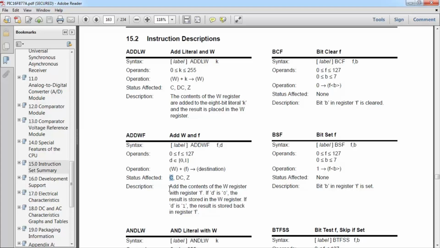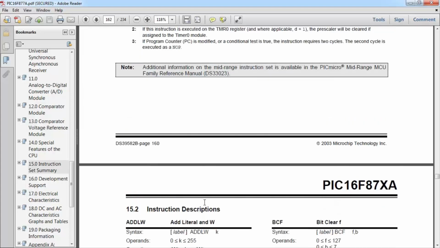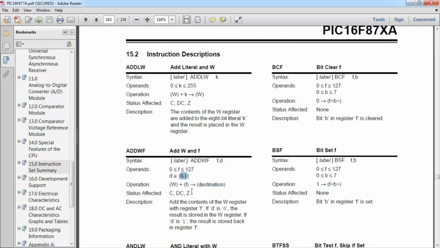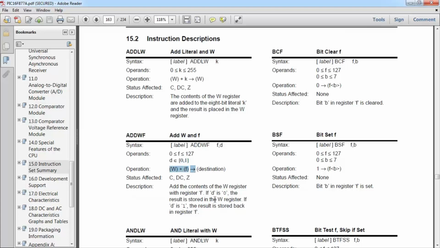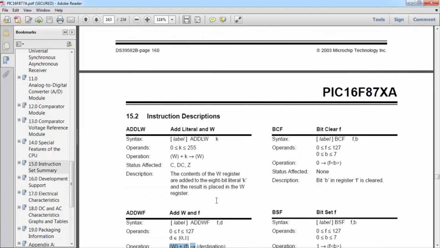So the description, you can read it here. If D is one, the result is stored back in register F. That's a very nice feature. This is usually done with, for example, the command C equals C plus plus 1. So essentially you'd need to set D to 1 so that the answer would go back to C. That's just a very simple example. D is either 0 or 1, and F would be 0 to 127. It's W plus F. So you just need to read this.